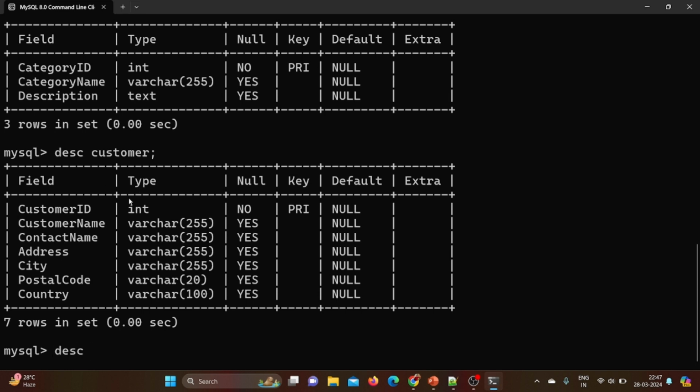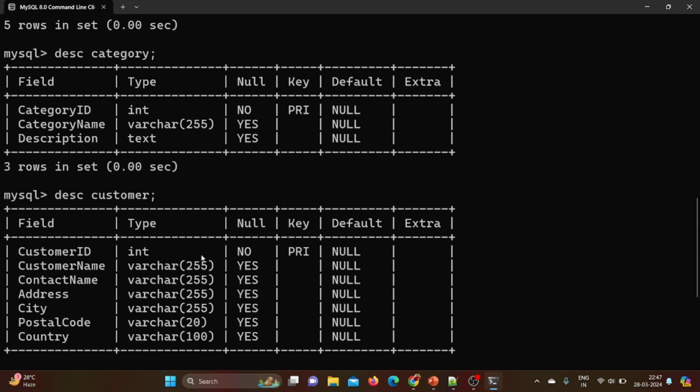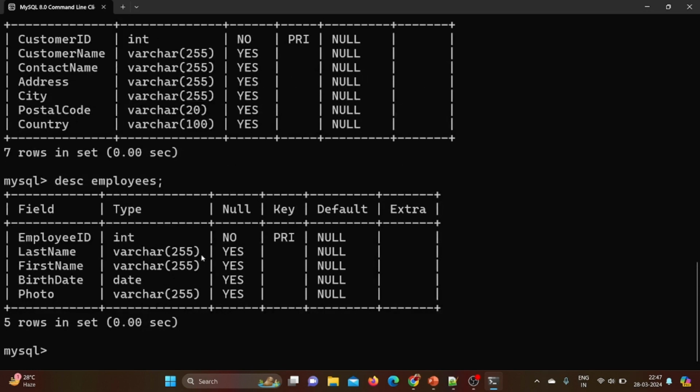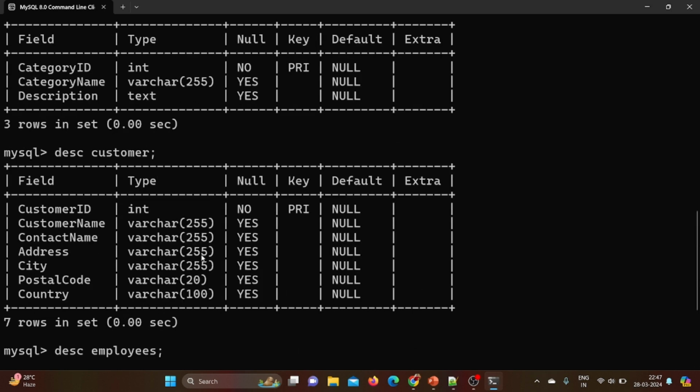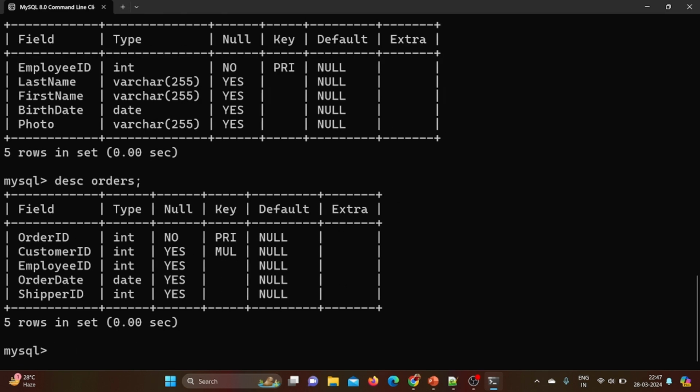Our next table is employees. Employees has the employee ID, the last name, the first name, the birth date, the photo. Okay, and our next table is orders. So we'll check the description of orders. And orders has a mapping with the customer table as well as the employee table through order ID, customer ID, employee ID, and then there is order date and shipper ID.